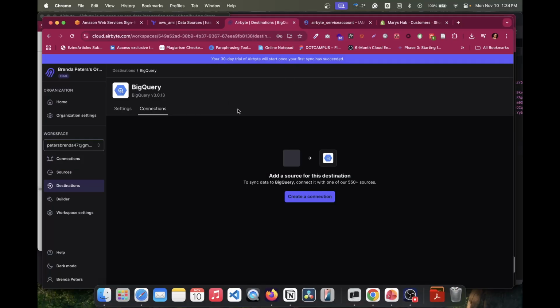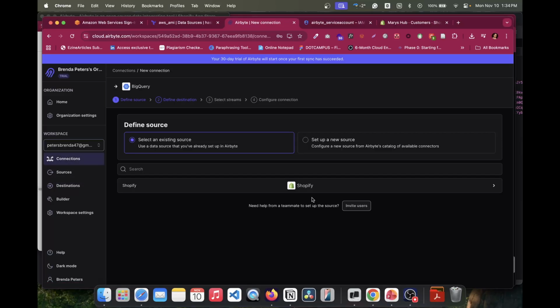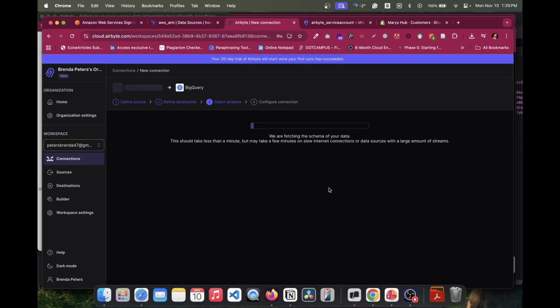You can save this to have it here. So now we've added BigQuery as a destination. We can now go back to make a connection. They'll ask us to define the source. Select an existing source which we have already created, Shopify. Now it is fetching the schema of our data from Shopify. We've added our destination, BigQuery.